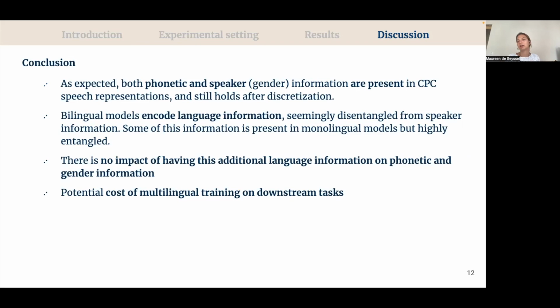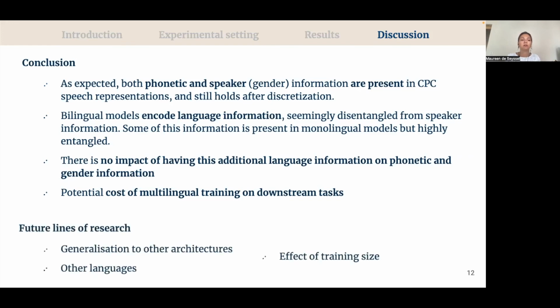And finally, we saw that there is a potential cost of multilingual training, or at least here bilingual training, on some downstream tasks. And so there are a lot of lines of research that could be pursued, but I just want to point out a few different aspects. We want to look at whether this generalizes to other architectures, whether it generalizes to other languages, and finally, if there's an effect of training size on the language information present in bilingual training.